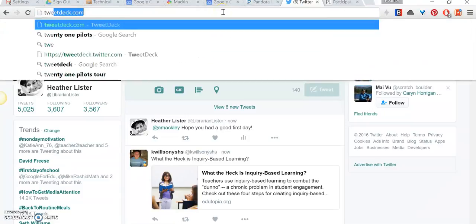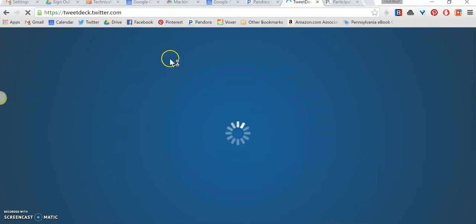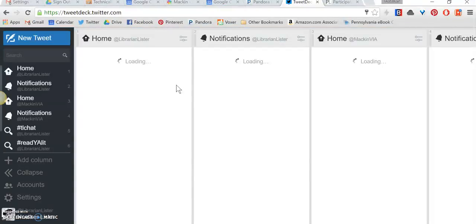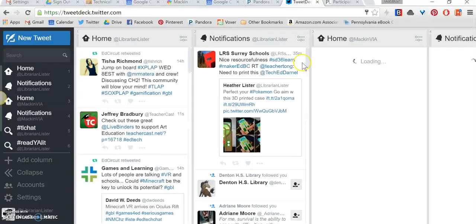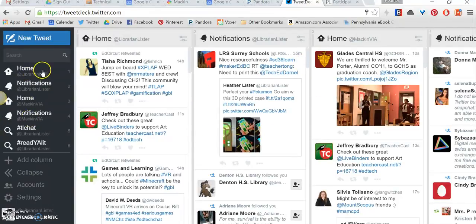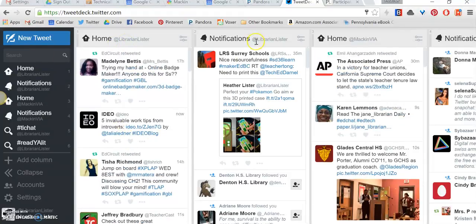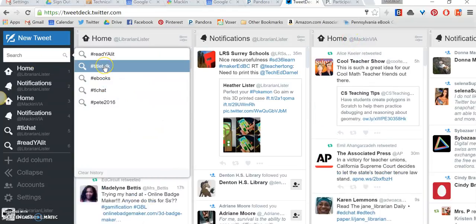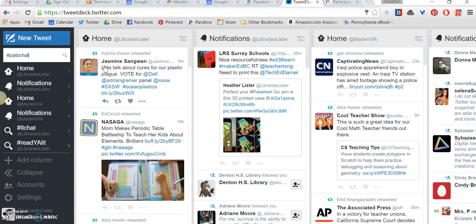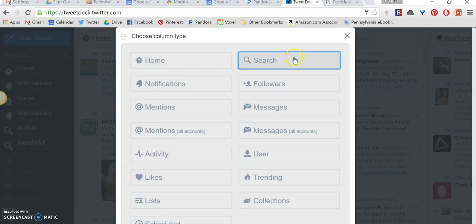The last thing that I want to point out is a tool called TweetDeck. TweetDeck is connected with Twitter, and what's really, really nice is if you want to follow multiple hashtags at the same time, you can do that. So I am signed into my account. So here is just my home feed. Here's notifications. I'm actually connected to multiple accounts, so I can see everything on Mackenzie's homepage as well. So let's just add PALibchat. Oh, I'm sorry, I want to add a column. And I'm going to add a search.